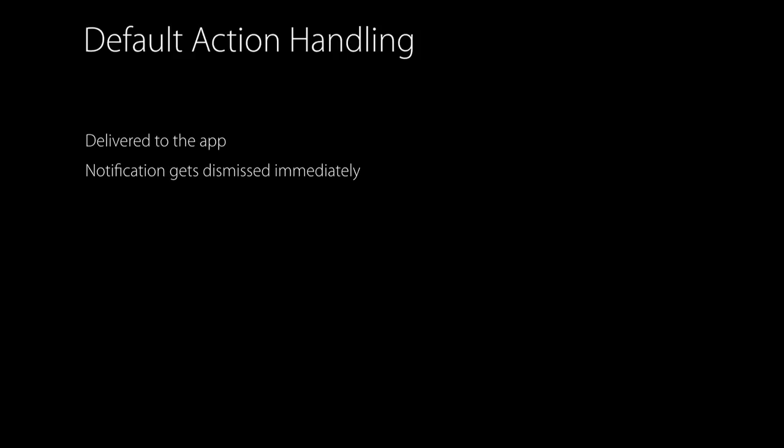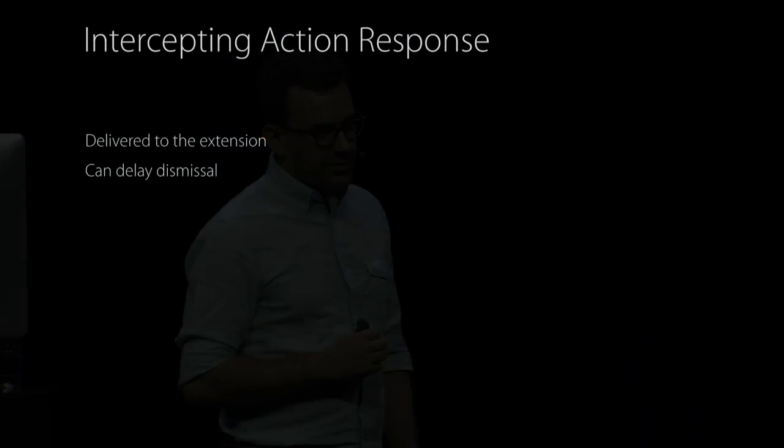Default actions by default work the same way as you're used to since iOS 8. They're delivered to the app. When the user taps on the button, the app receives the action request, and the notification gets dismissed immediately. This is pretty convenient because it's a behavior that you often use, and it's pretty simple to implement. But sometimes you want to show the user the effect of the action, like in the example of the calendar invitation, that when the user tapped accept, the content highlighted the event that I just accepted. And you can do that in your notification content extensions.